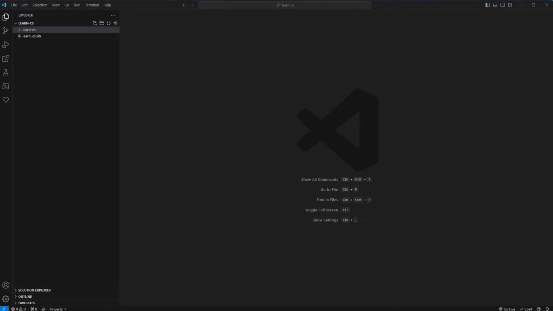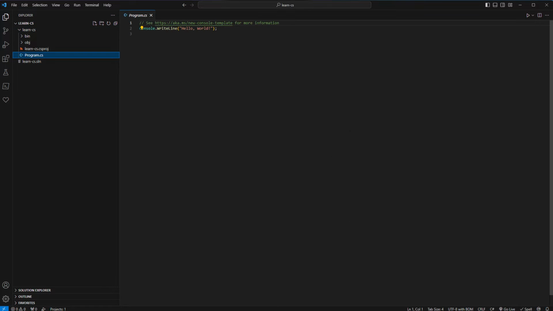Okay, so let's dive right in and see if we can get this working. We're going to open up the LearnCS folder, and then we're going to click on this Program.cs file. Now, you'll see that it says Hello World, but just to make sure that everything is what we want it to be, we'll say Hello World from C#.